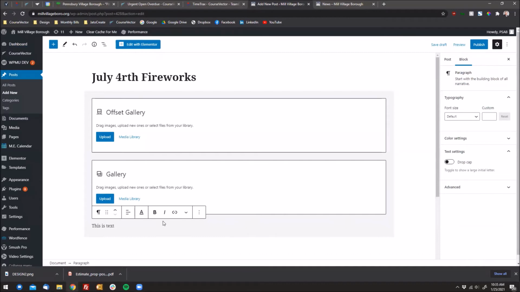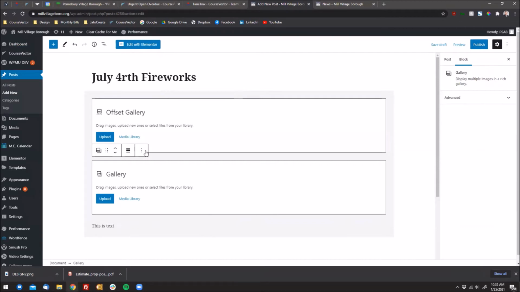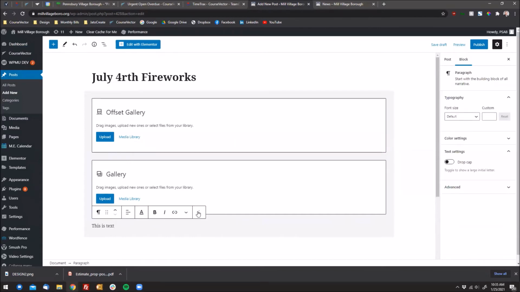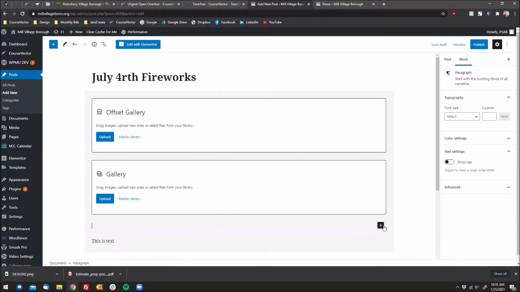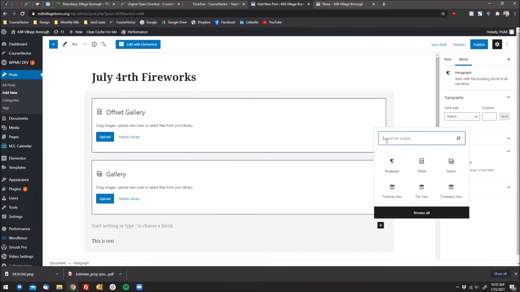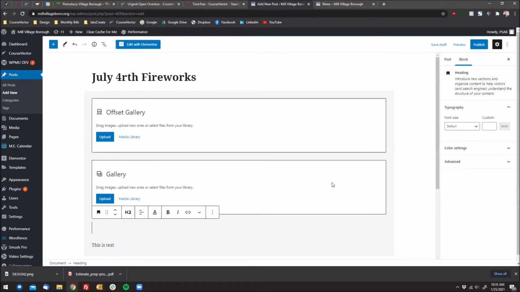To note too is that if you don't see that little plus button on the right-hand side, if you click within any of your blocks, you see these more options section here. If you click on that, so I will here, I'll click on that. You can insert before or after. So let's say I wanted an image or a heading above this text. So let's go to insert before. That's where this will pop back up. And then I can go in and click and add my heading.